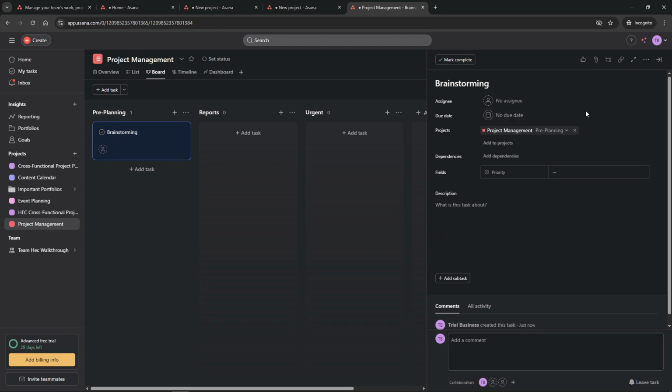Keeping track of progress is made easier by setting due dates and priorities for each task. Assigning deadlines ensures that your team stays on schedule, maintaining the momentum of the project. To increase accountability, assign tasks to specific team members. Knowing who is responsible for what helps clarify roles and responsibilities, reducing overlap and confusion.